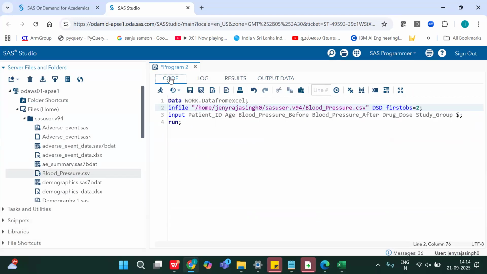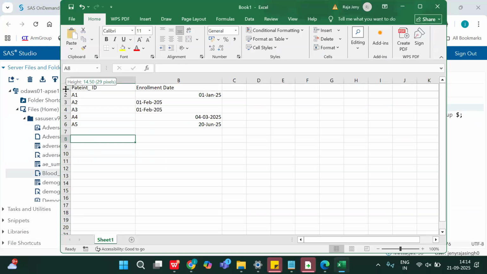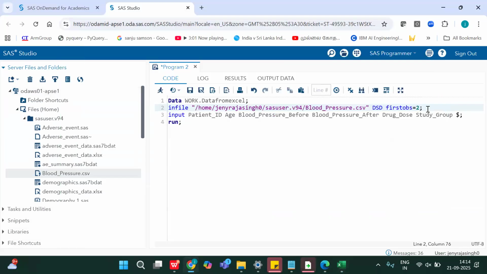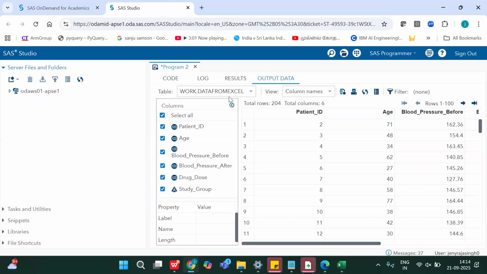So I will tell one more thing. FIRSTOBS equal to 2 means SAS will consider the first row as a column name, so it will start reading the data from the second observation. If you give third observation, it will start reading from the third row.